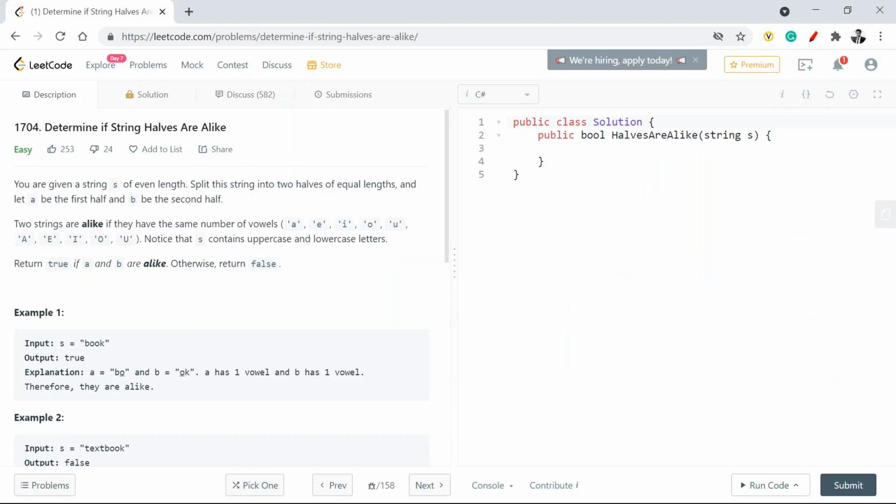The question is fairly easy, and considering it is going to contain both uppercase and lowercase, I'm going to bring everything to lower first. So I'll do s is equal to s dot to lower. And considering I need to look at the count of vowels in the first half, the A half, and the count of vowels in the B half, I'm going to create two counts. A is equal to 0, and the same for B, is equal to 0.